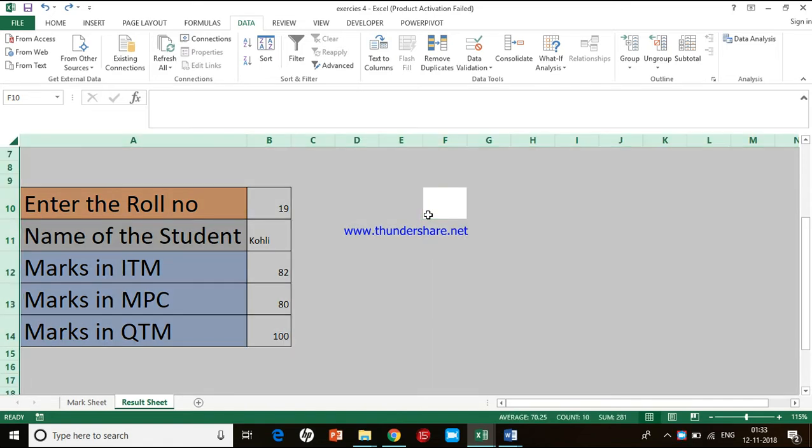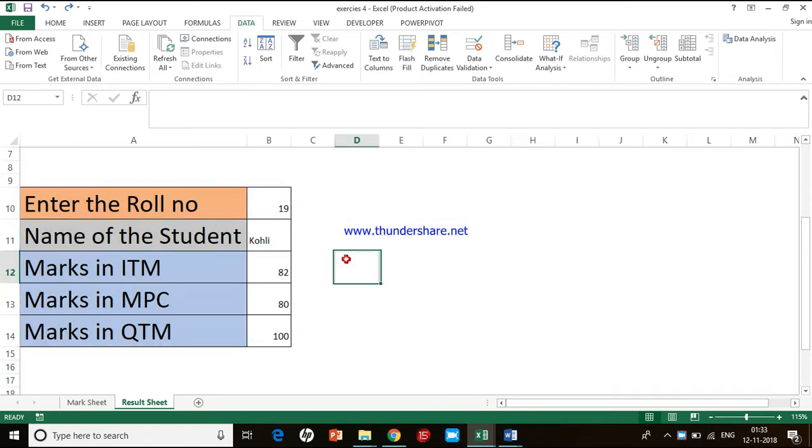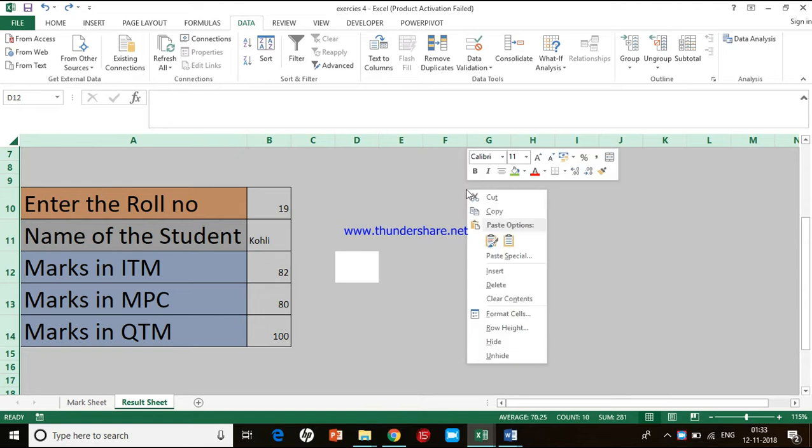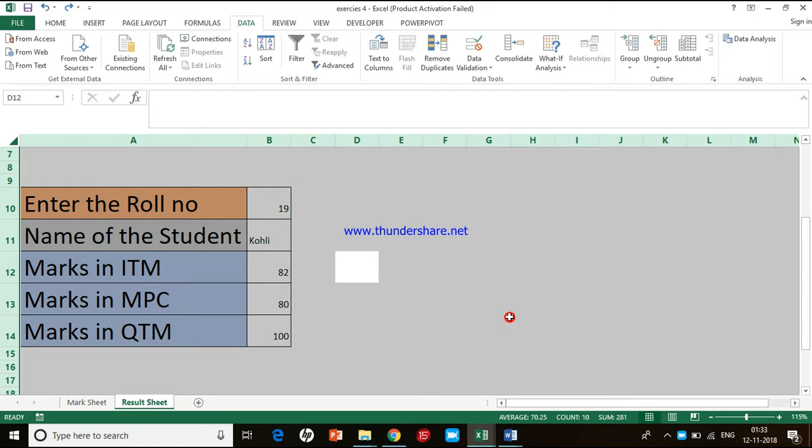So I press Ctrl A. You have to click outside and then press Ctrl A. When I press Ctrl and A, you can see here all the cells are selected. Now we have to right click in the workspace, and in the menu that appears, you have to click on this particular option which says Format Cells.